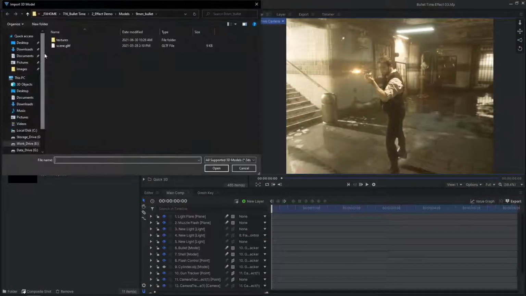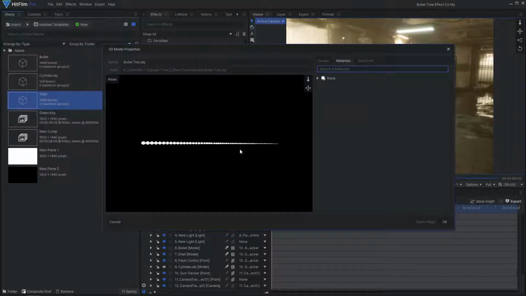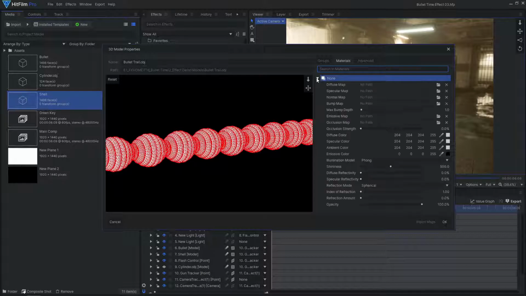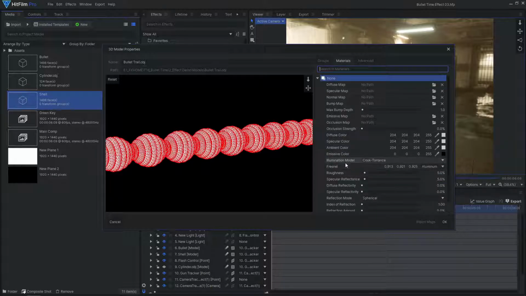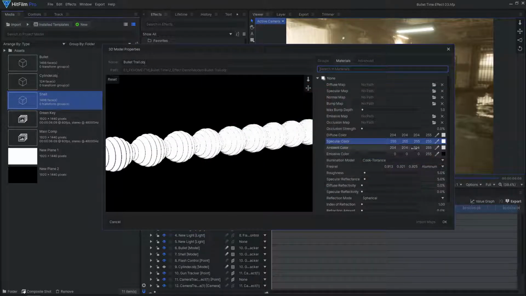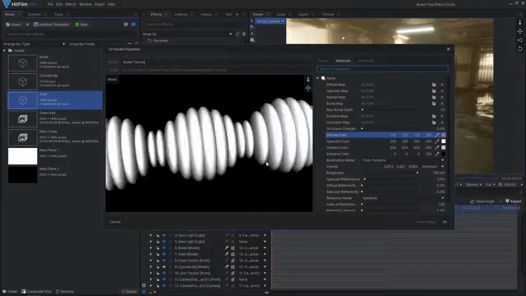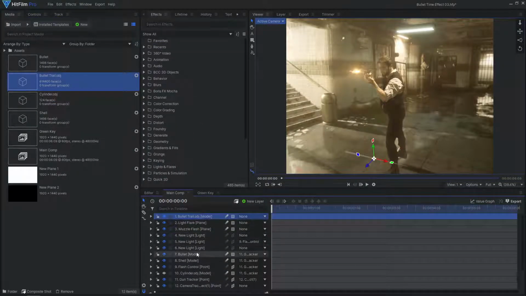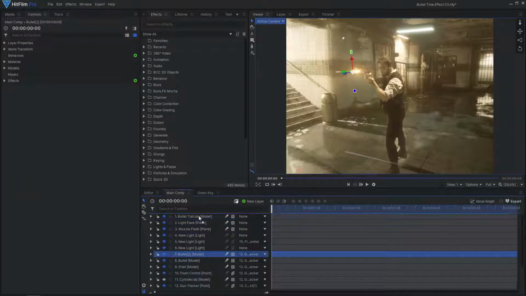Back in HitFilm, import the bullet trail model. Set the shading to Cook Torrents. Then adjust the material colors and roughness to create smooth lighting on the model. Drag the model onto the timeline, then duplicate the bullet model and place it at the center of the bullet trail.